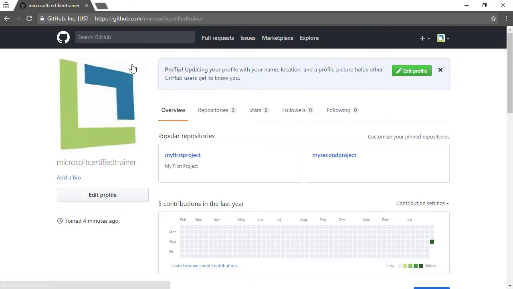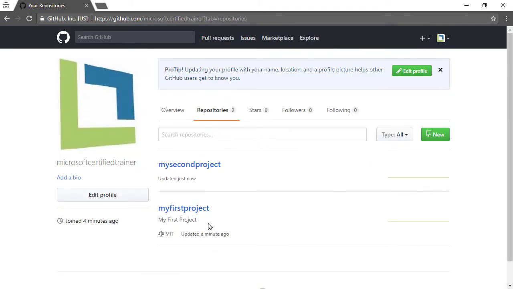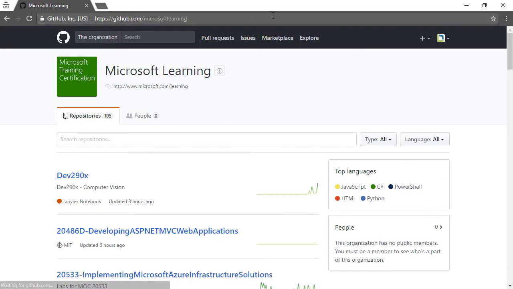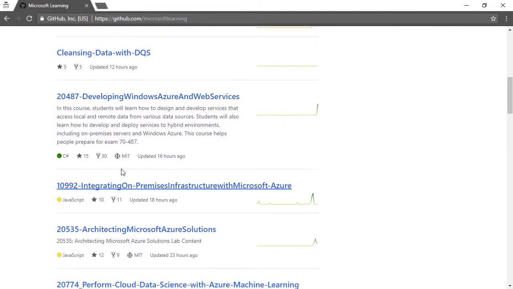Now if I click my user account, I'll see that there are two repositories here, my first project and my second project. You'll see that my first project was last updated a minute ago, and it uses the MIT license, whereas my second project was last updated just now. So we have user accounts, and we have repositories within these user accounts. We could do the same thing with organizations. So let me show you the Microsoft Learning organization one more time. Here we'll see that there are multiple repositories within this organization.